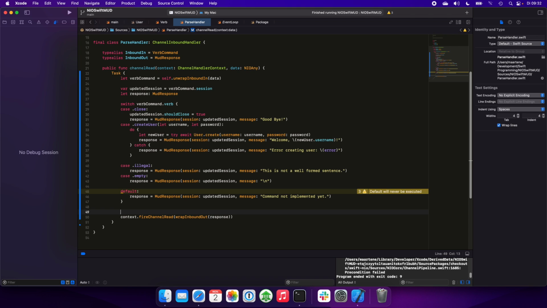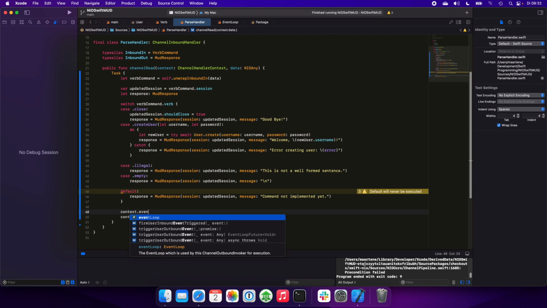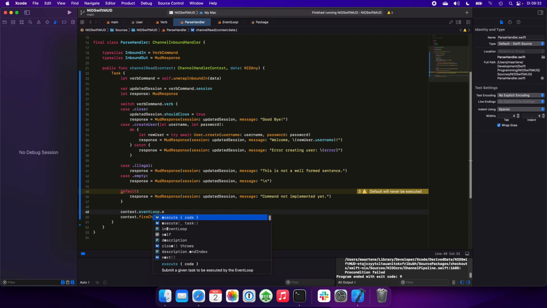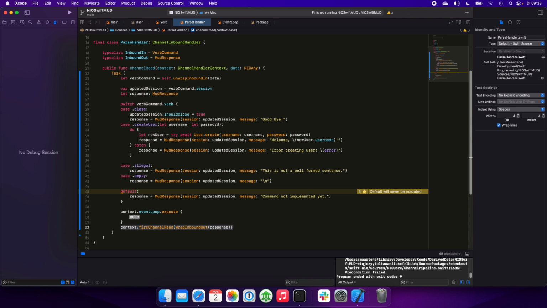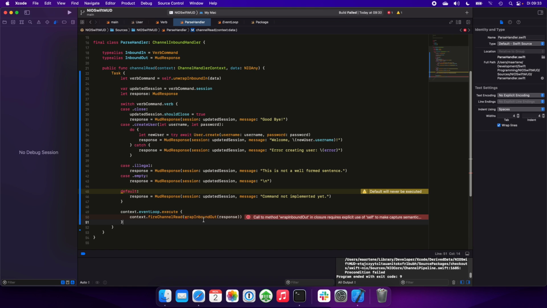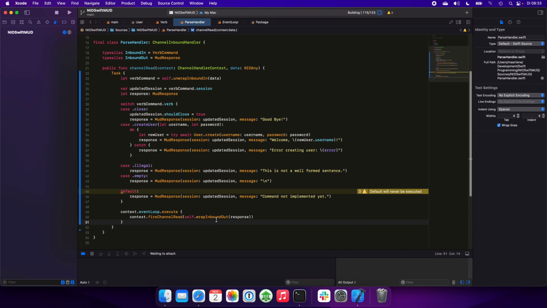So what we need to do is hop back to the correct event loop, and that can be done using the context event loop execute, and then put this code here. And I think this should get us correctly back on the correct event loop.